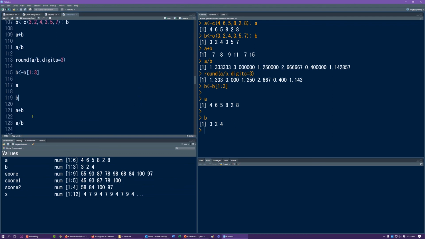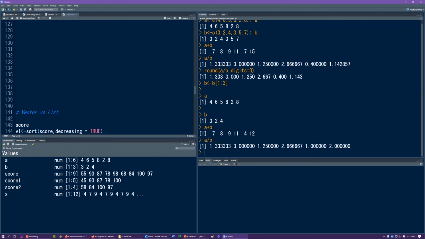Now suppose you do A plus B, 4 plus 3, 6 plus 2, 5 plus 4. Again, 5 plus 8 plus 3, 2 plus 2, and 8 plus 4. If I do A over B, it will be again the same thing.